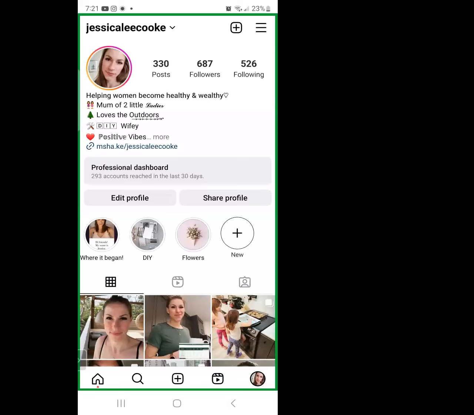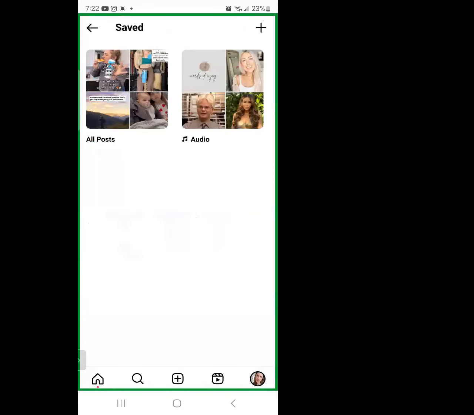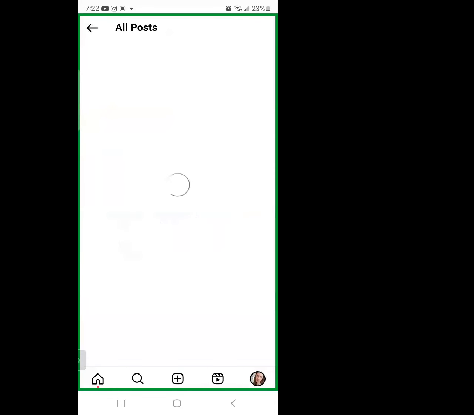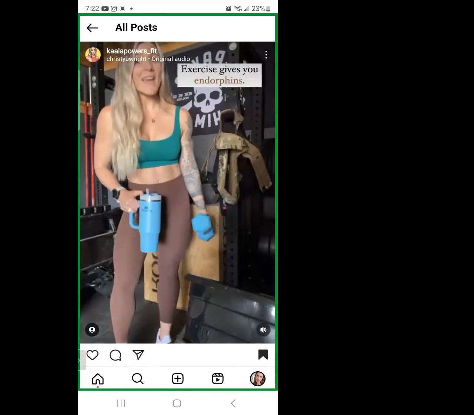Once I go to my Instagram profile, on the top right-hand side, there's 3 bars. So I'm going to click that right there. And when you click it, there's a whole saved folder. So I'm going to go here, you guys, all posts. So I'm going to show you some of the content that I've saved.